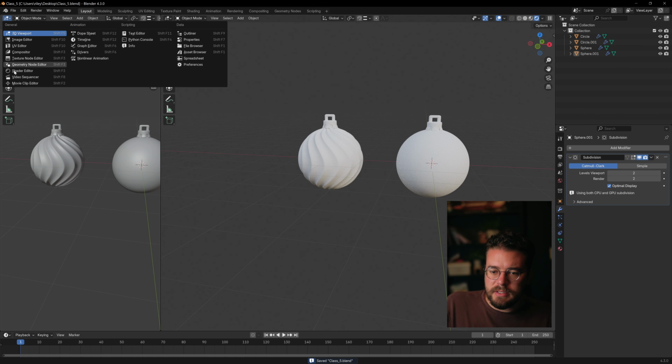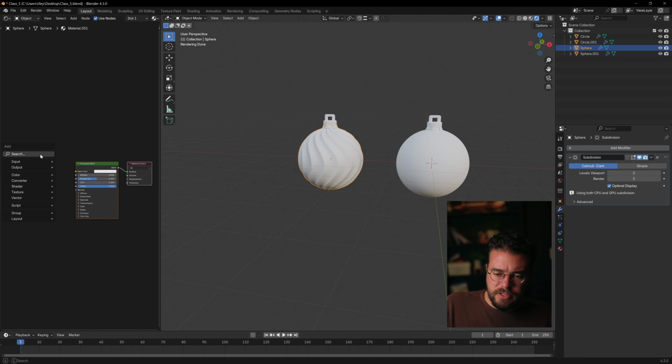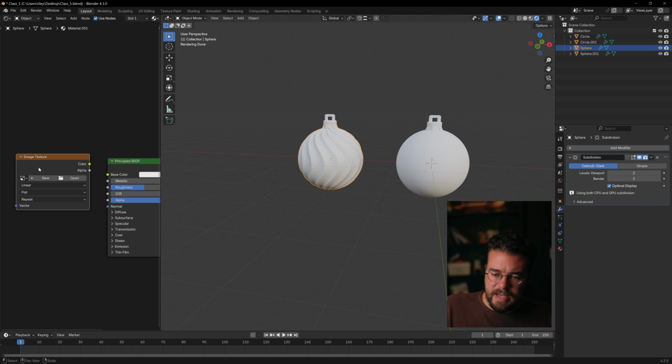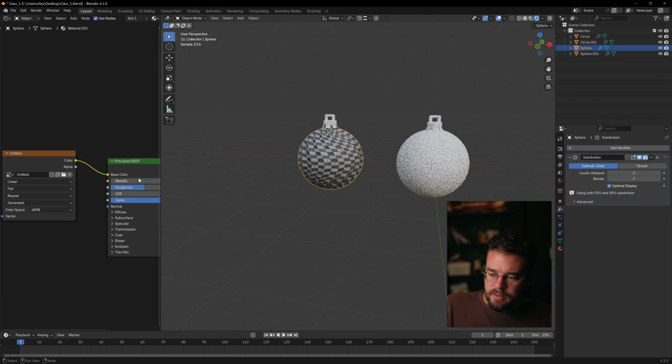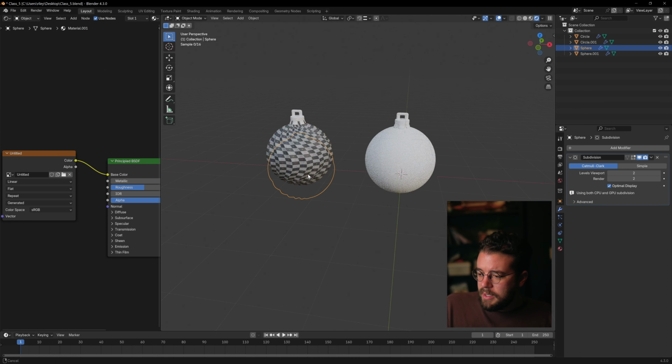Let's vertical split this. We'll go to the shader editor. Let's add a new material, and this is just going to be our UV. We've done this before. Let's add an image. Generate a new one and make it the UV grid. 1K is fine. Let's plug this into the base color. That actually looks pretty good already.